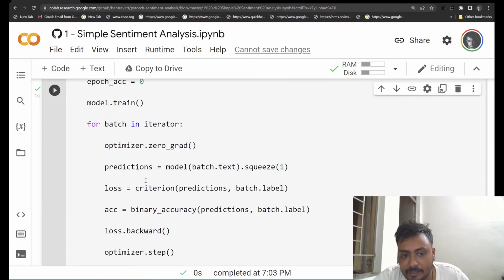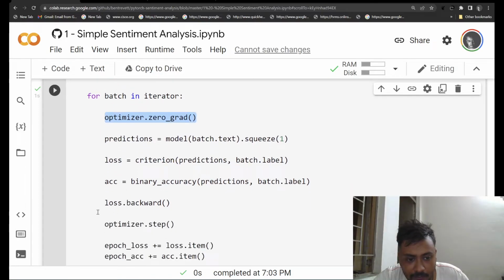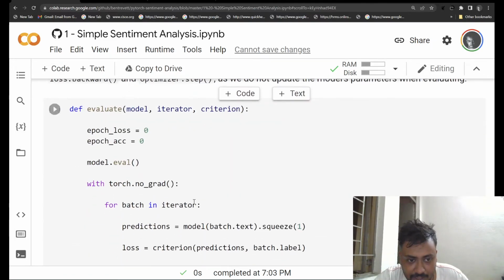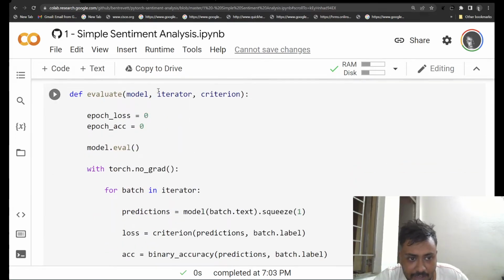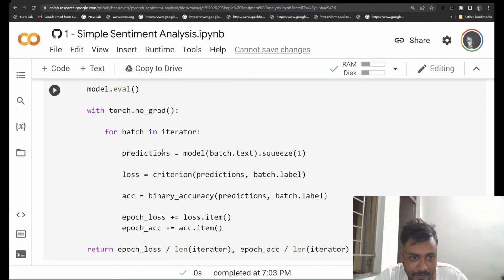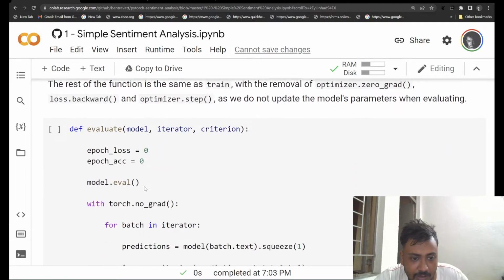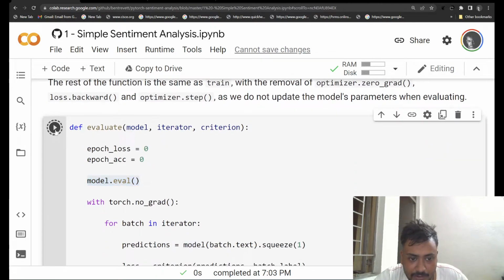When you evaluate, all the steps remain the same, except we won't need the optimizer anymore, we won't need to call loss.backward, and we won't need to call optimizer.step. So these three lines will be removed when we do evaluation. As you can see, they have written a different function for evaluation. Everything else is the same, just those three steps are not there, because we won't be making any changes to the model when we are evaluating. All changes happen only during training. The main difference is that here we put the model in training mode, while there we have to put the model in evaluation mode.